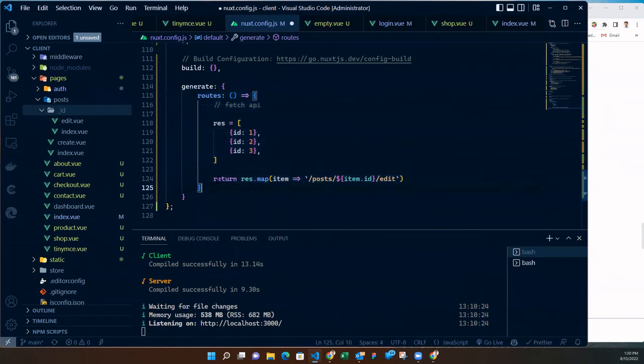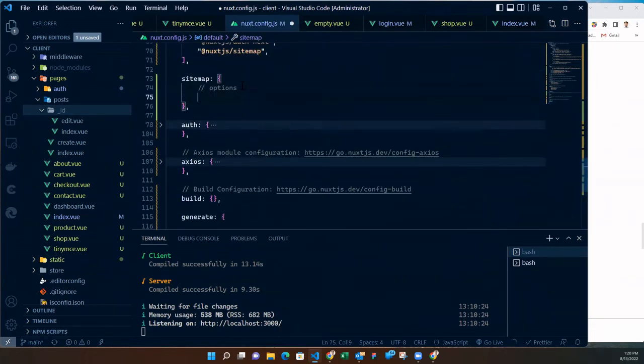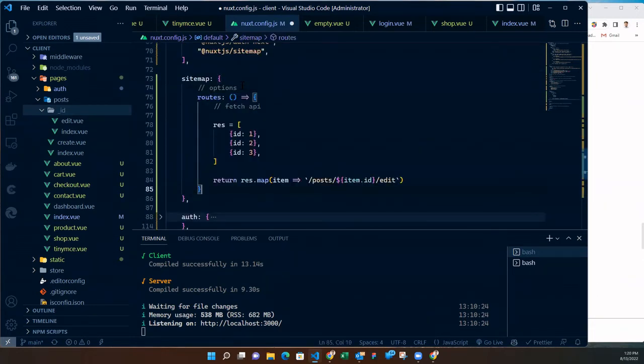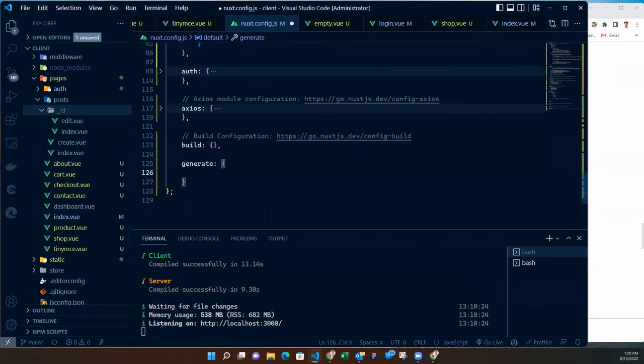Do you understand? Yeah. But if you don't have something here, then it is a must that you add them here. Do you understand? Yes. Yeah, for the dynamic routes only. The static routes will automatically get included in sitemap. You don't have to do anything. But if you have some dynamic routes in your project, then you have to add this part either in the sitemap or in the generate.